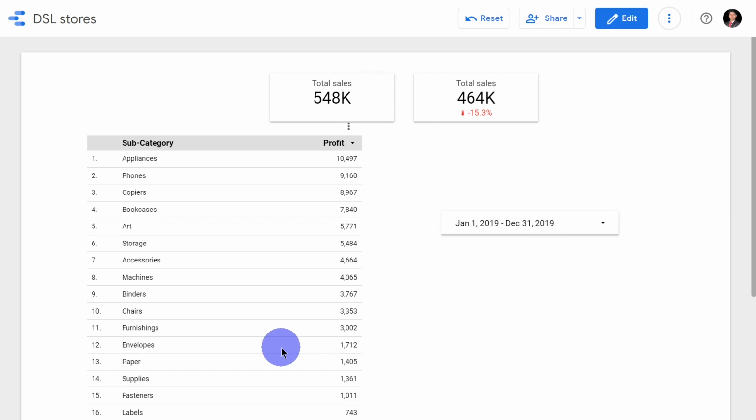You might have noticed the value changes in the total sales, the value changes in the table, but the values here do not change. We need to understand why.